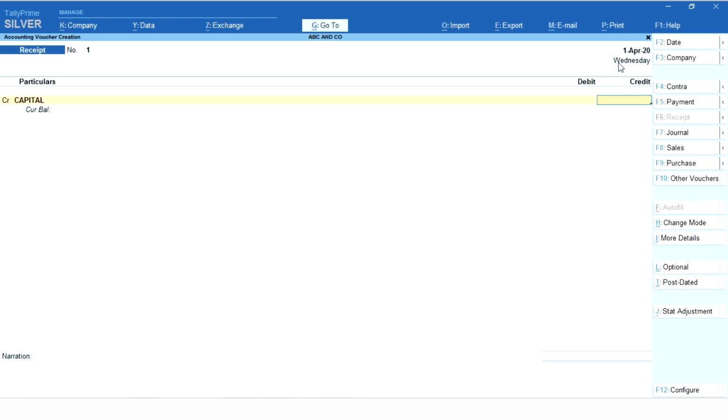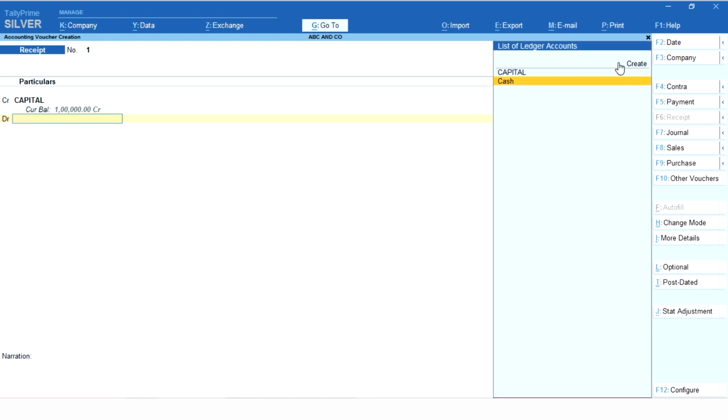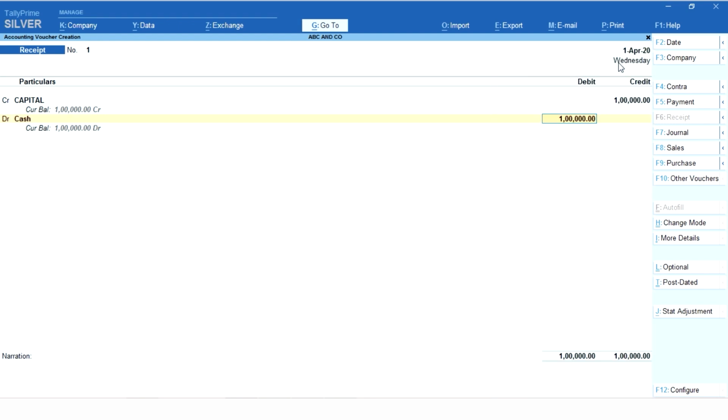Then Tally shows it is 1 lakh rupees capital invested, 1 lakh is credited, and we go with a debit of cash 1 lakh rupees. The value will be picked automatically. Tally will pick whatever value you have entered on the credit side, the same value on the debit side, or vice versa in different transactions.